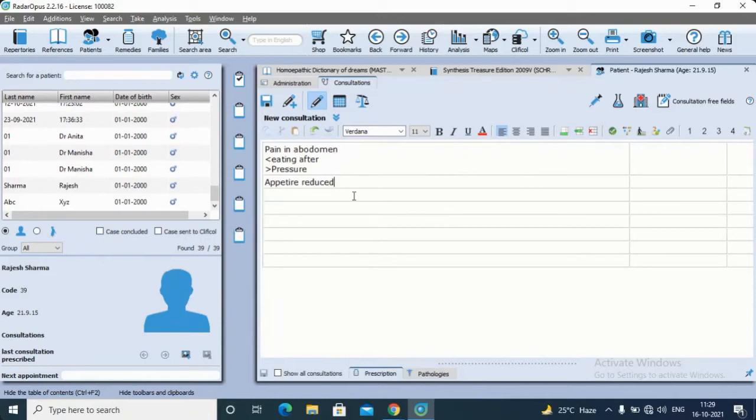Next symptom I want to add is generalized weakness. So you can add in any symptoms you want to add.